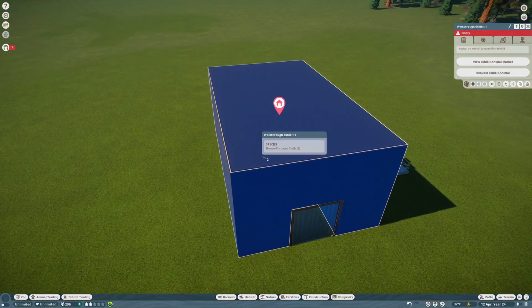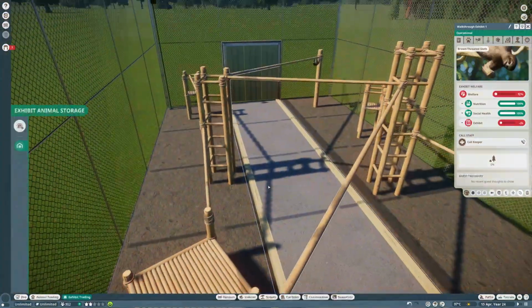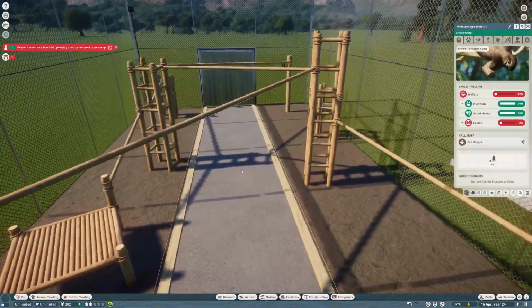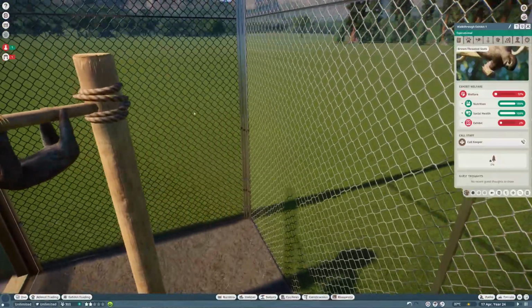Once they're in, you can also, of course, place them in the quarantine first, but since this is a tutorial, I'm just going to send them directly to the exhibit. I click on this, and then you see the overall layout has been placed for the sloth. You can see, however, that their welfare, oh little baby, look at her face.